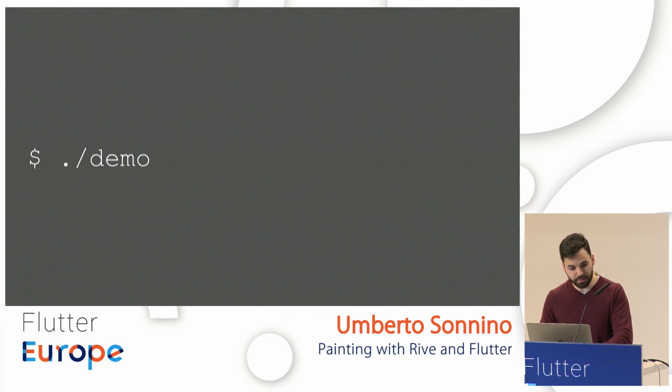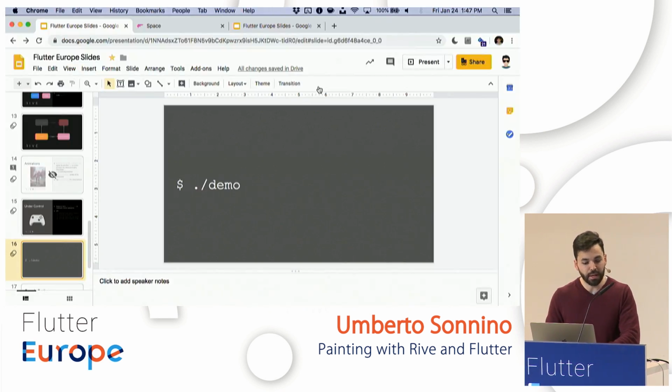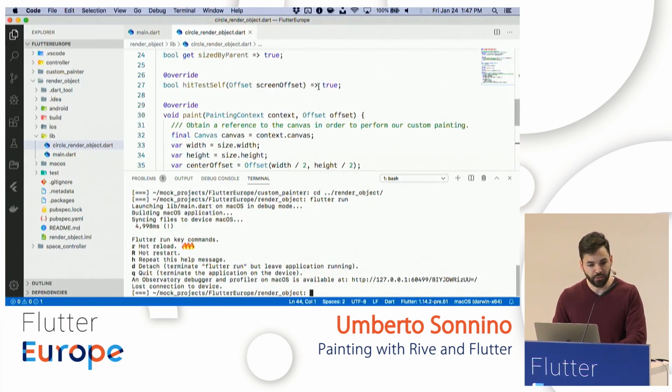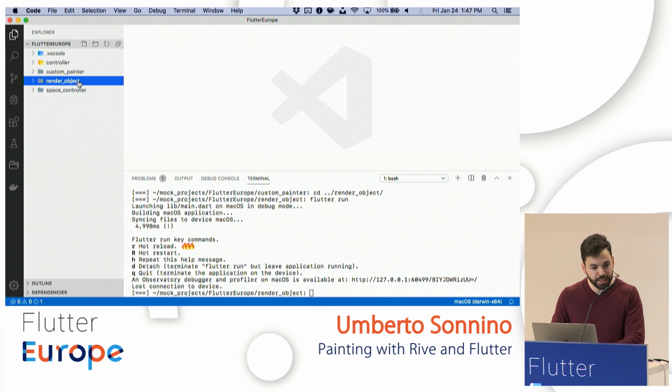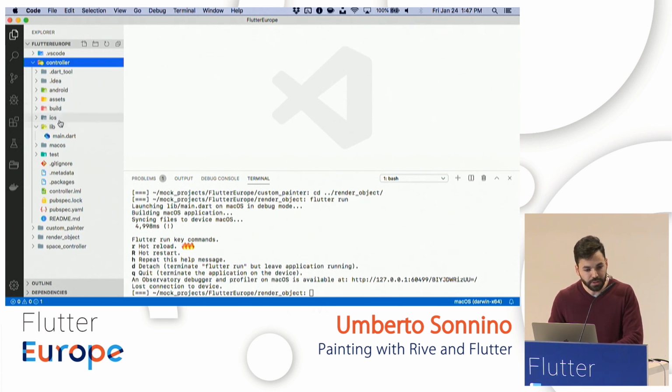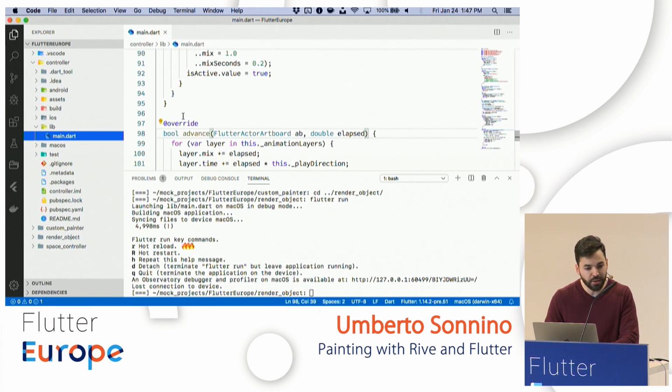So let's see a bit about how this can work. So we've seen the render object, we've seen the various parts of this, and then let's get to the controller. Sorry, there's a bit of delay with the mouse, so it's not super easy.